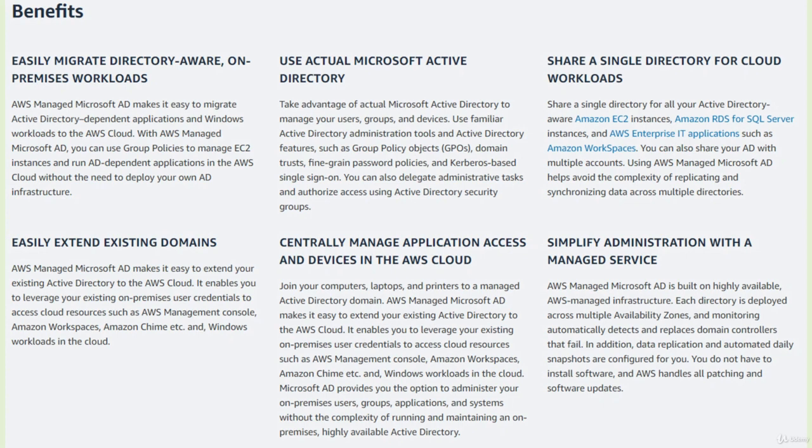You can easily extend existing domains to services like Chime, WorkSpaces, management consoles, and other AWS resources. You use actual Microsoft Active Directory with group policy objects and features like fine-grained password policies and Kerberos-based sign-on, and you get all these services right there on Amazon. You have centrally managed application access on devices with AWS. You have a shared single directory for cloud workloads such as RDS, EC2, SQL Server, or similar applications.